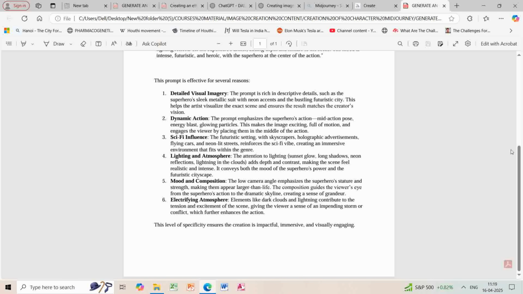Then comes the lighting and atmosphere. The attention to lighting like sunset glow, long shadows, neon reflections, lightning in the clouds adds depth and contrast to the image, making the scene feel realistic and intense. It conveys both the mood of the superhero's power and the futuristic cityscape. And then is the mood and the composition. The low camera angle emphasizes the superhero's stature and strength, making him appear larger than life. The composition guides the viewer's eye from the superhero's action to the dramatic skyline, creating a sense of grandeur. Okay, so this was all about the mood and composition.